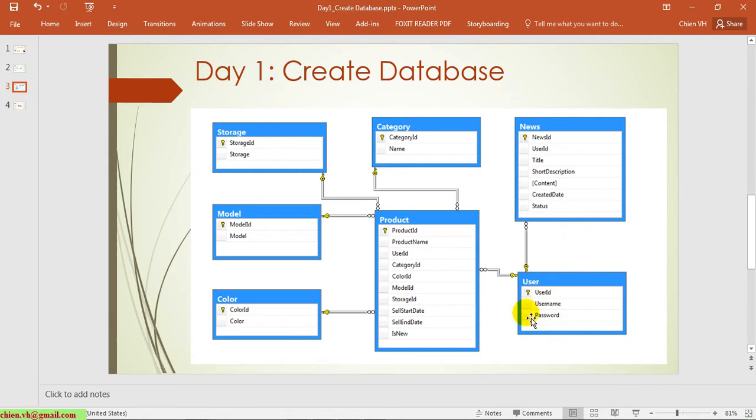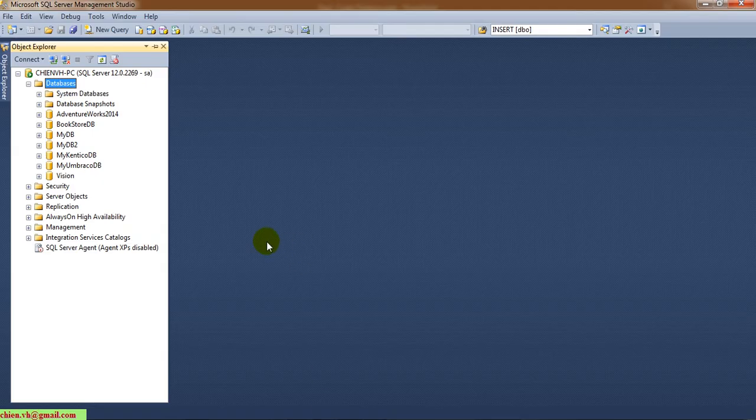Now I will go ahead and open Microsoft SQL Server and create some tables here. For the first tables, I think we should create the independent tables first. So I think user first, then new, then category, storage, model, color, and the last one is product. So now open the SQL.